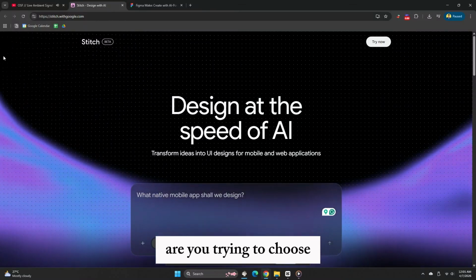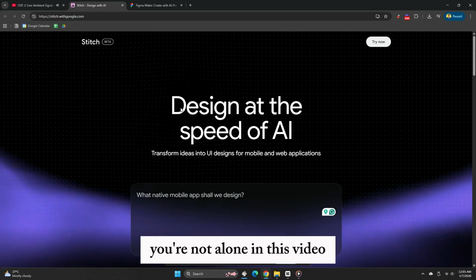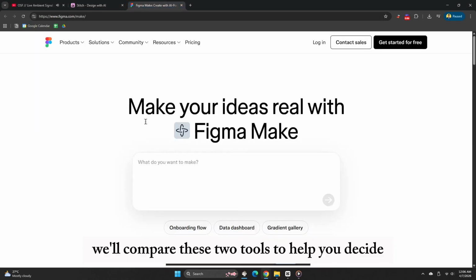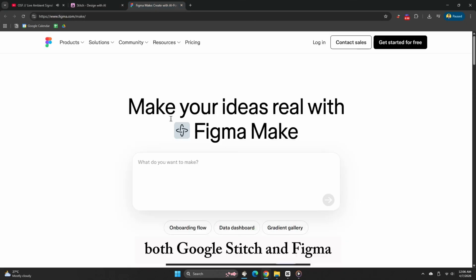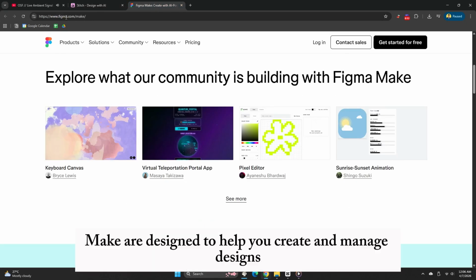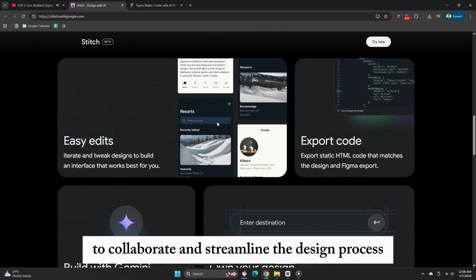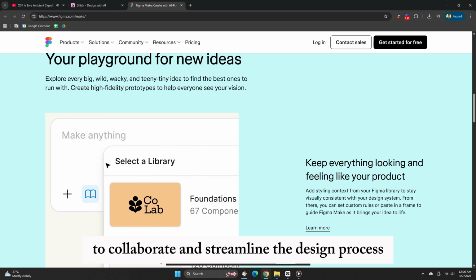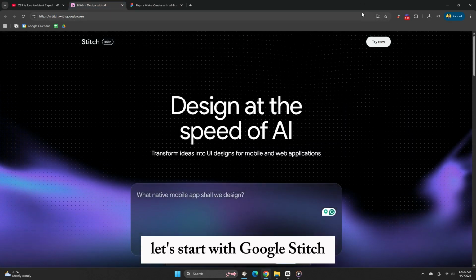Are you trying to choose between Google Stitch and Figma Make? You're not alone. In this video, we'll compare these two tools to help you decide which one is right for you. Both Google Stitch and Figma Make are designed to help you create and manage designs. They allow teams to collaborate and streamline the design process, but they do have their differences. Let's start with Google Stitch.